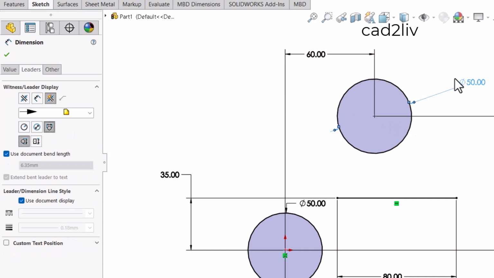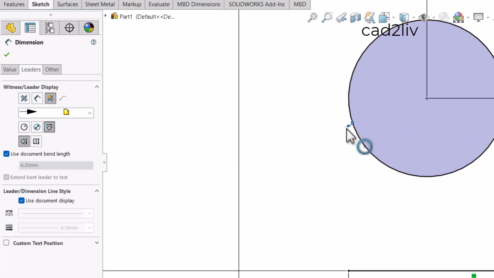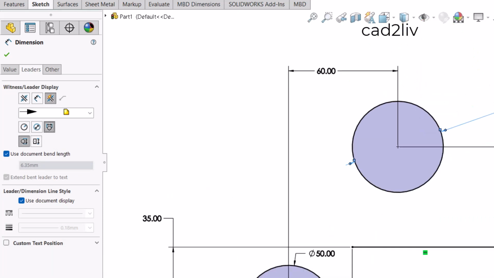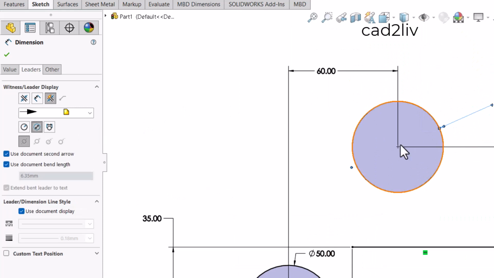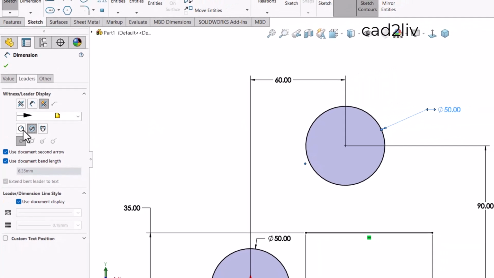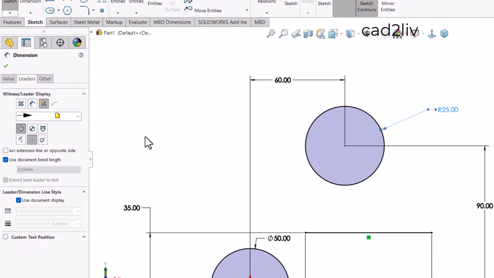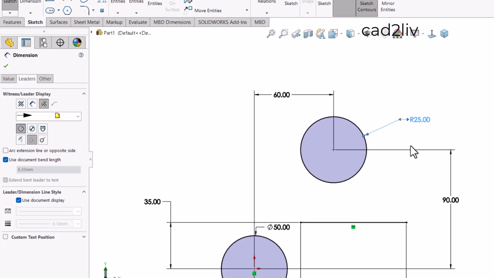Like let me show you that, like this. So it is going to be from this to this, okay. But in this case, this is going to show you the diameter like this, but I need the radius. So just click on radius. So this is how the leaders is going to work for you. And you can see this has been converted to the radius.